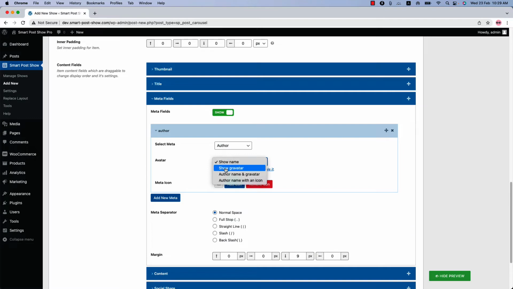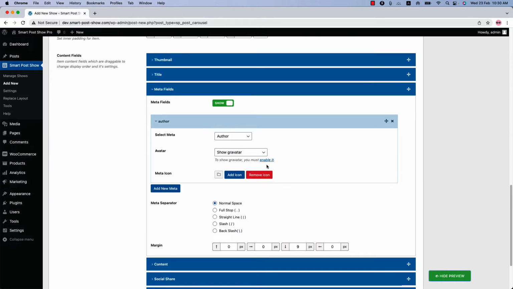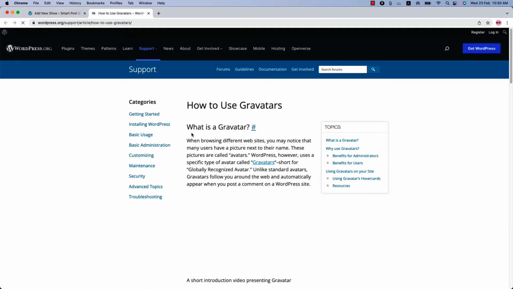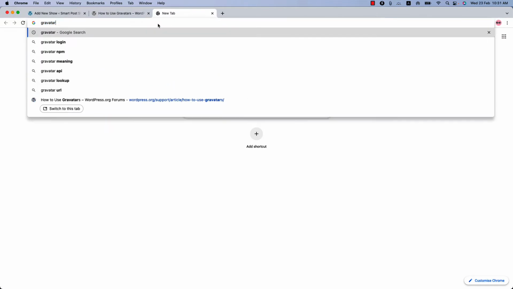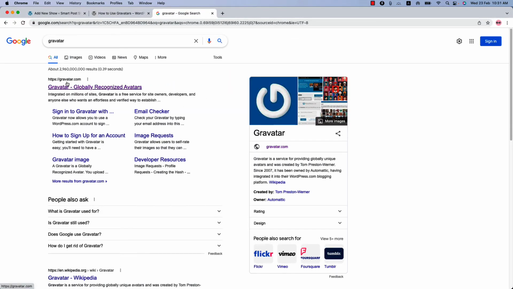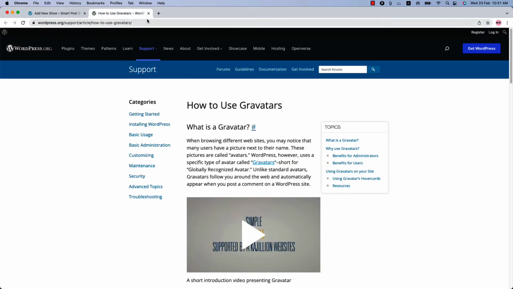If you want to show gravatar only, then select show gravatar and update the preview to see the gravatar. You can see one of the author gravatar is showing but other is not. To show gravatar, you must need to enable it. The question is from where you can enable it. You can go through the documentation added here, or you can directly search on Google and type gravatar. Click on the first link gravatar.com, sign into your WordPress account and create your gravatar. So I'm gonna close those tabs.